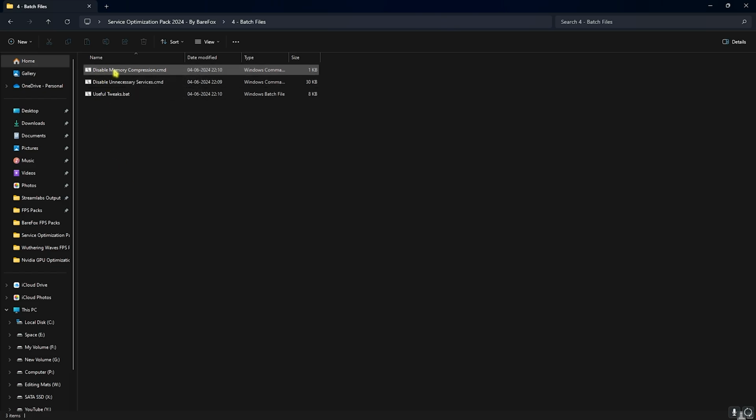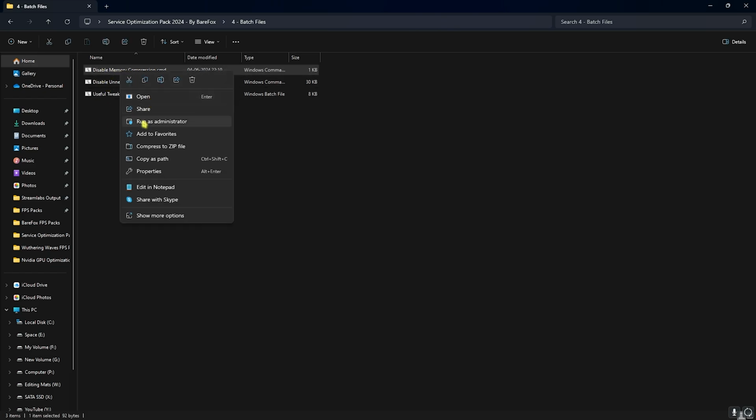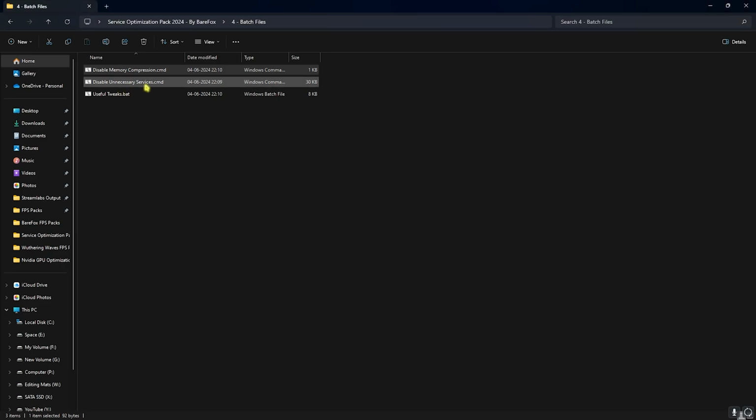First, let's start with disabling memory compression. Simply right click and run this as administrator and press any key to continue, and it will disable memory compression on your PC. Right next to it is the disable unnecessary service.